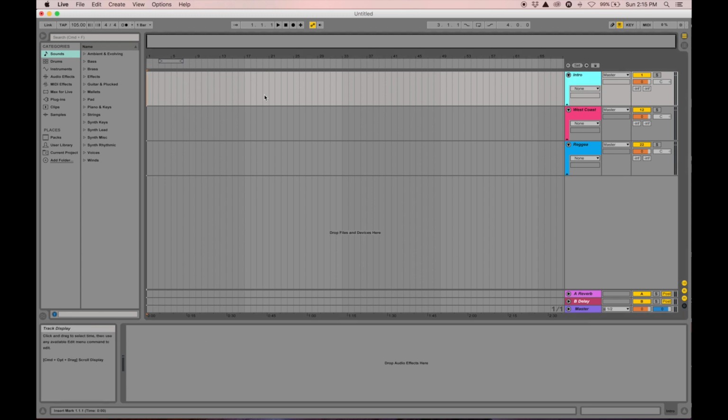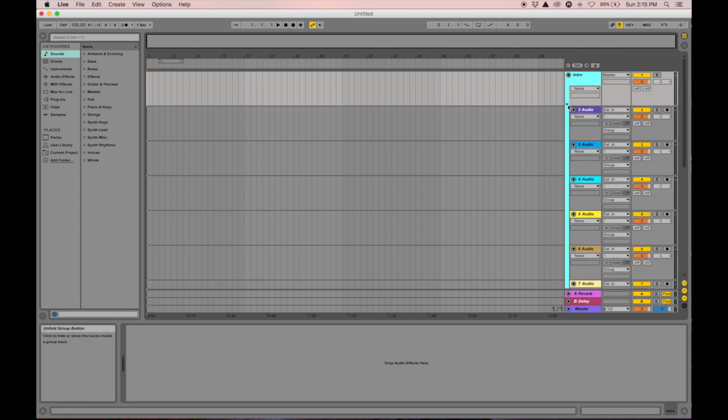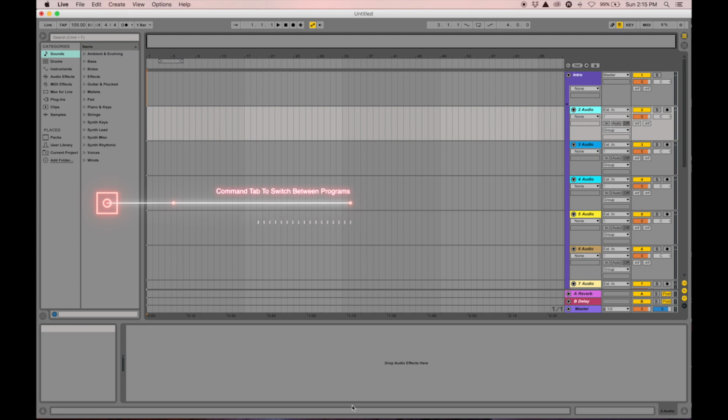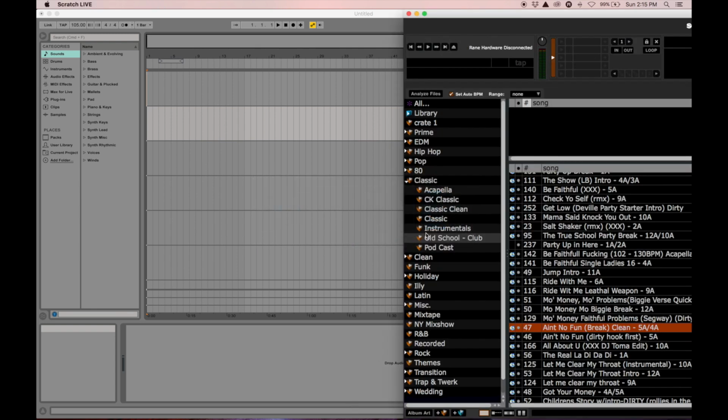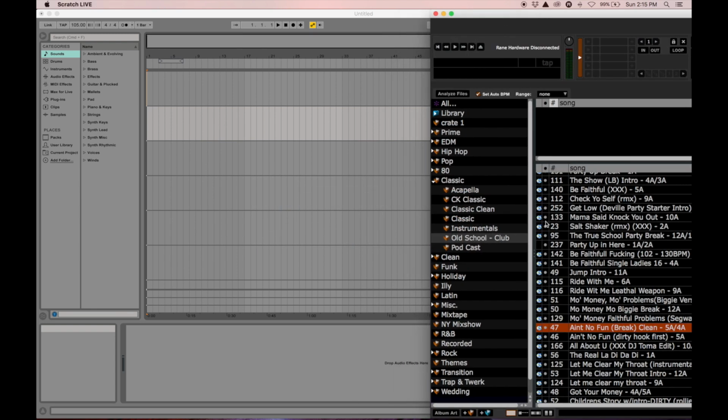So the way that I like to start my mixes is to just simply start by opening the group, holding Command Tab, opening Serato, and then all I do is I will simply start dragging in songs that fit the criteria of my group. So for instance, intro. I may delete songs, I may add songs. This is simply just to get the workflow going.